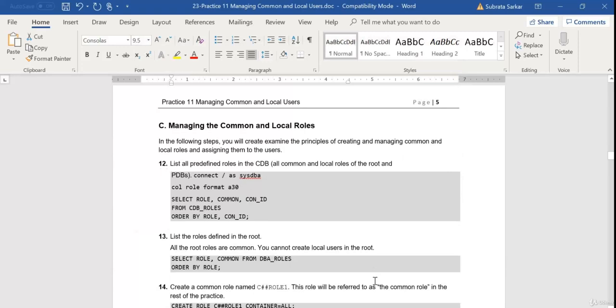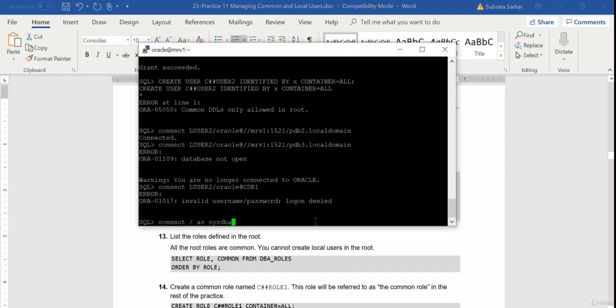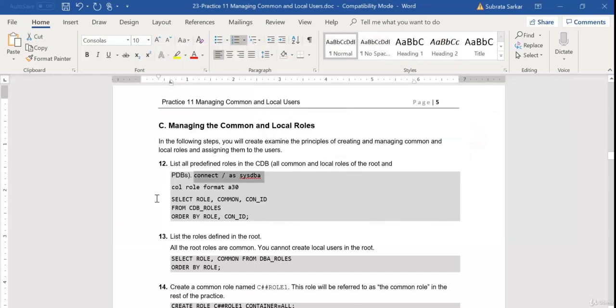That's about common users. Managing common and local roles. In the following steps, you will examine the principles of creating and managing common and local roles and assigning them to the user. List all the predefined roles in CDB or common and local roles of root and PDBs. So first connect as sysdba. Connected. Then we have to run this query.